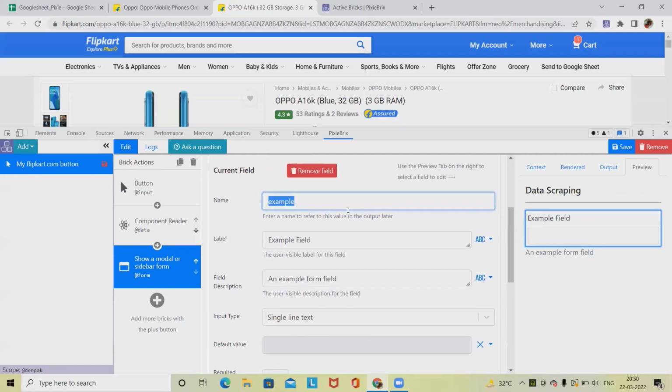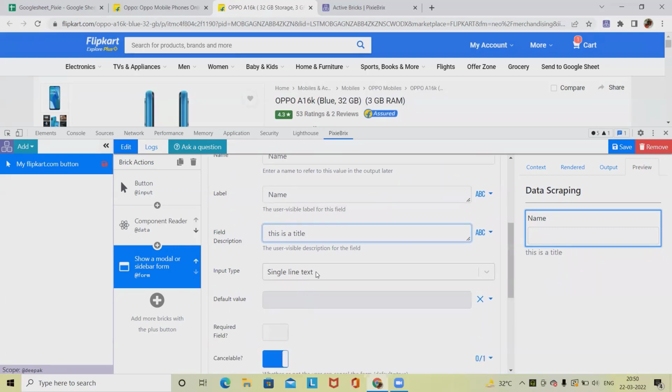The first field I want with the name. Right now I am giving a name where we can capture the title. Exactly the same name I will copy and paste into the label field so that the label will be updated successfully. And in field description, if you want, you can include it. This is a title. In input type, if you want, you can keep it a single line text. And here we want it in terms of variable. So variable should start with the at the rate symbol. So we have selected at the rate here.